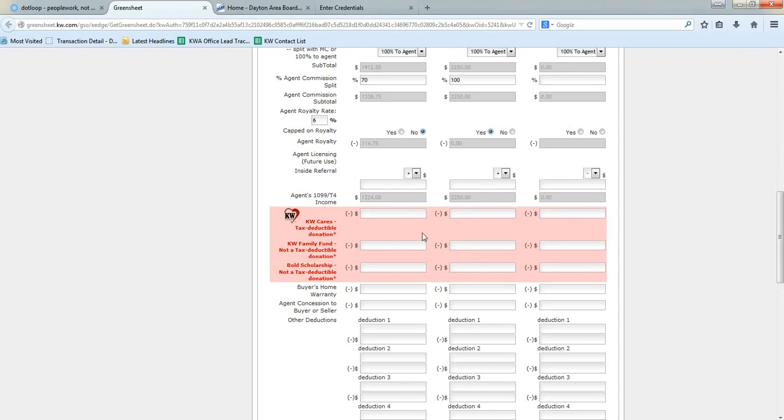Here in the red section, we're always going to need to enter a dollar amount. We're going to say $5 and $5. A great thing about this is if you have a set amount like $5 or $10 or even $1 that you'd like to give every transaction, I can put this into the system so even if you forget here, it will always remember it when we go to close the file. KW Cares is tax deductible, but the other two fields are not. We're going to hit 0 and 0, 0 and 0.